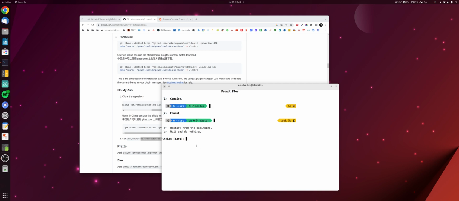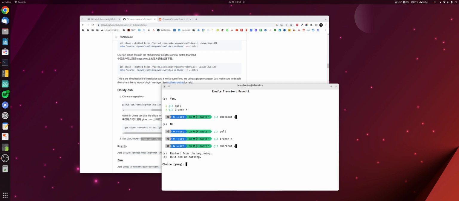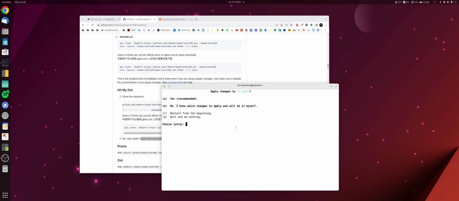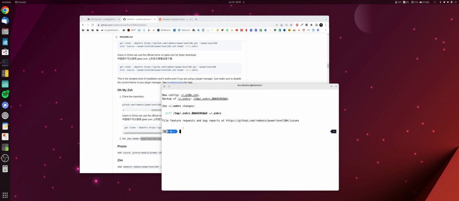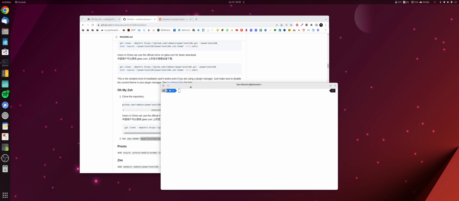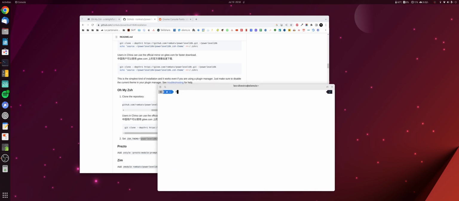And the prompt, I want it to be 2, 5 seconds and so on. I prefer the fluent one as well. So enable transient prompt, what does this mean? No, I prefer this to show on every line, so let's say no. And then verbose recommended, yes. Apply the changes, yes. And then that's it. And now we have the theme. So if I open it again, now I have the theme, and it works perfectly fine.